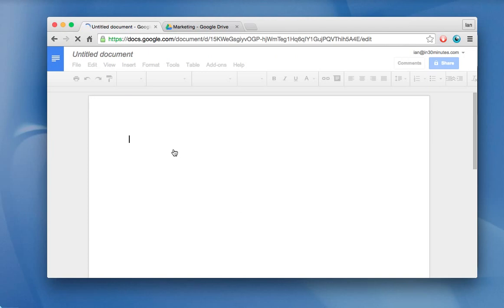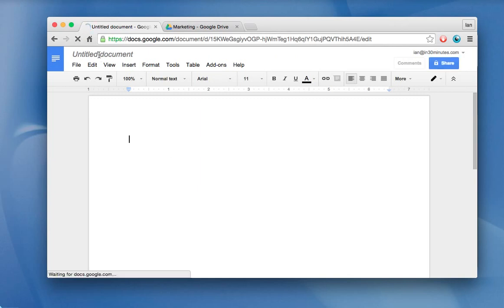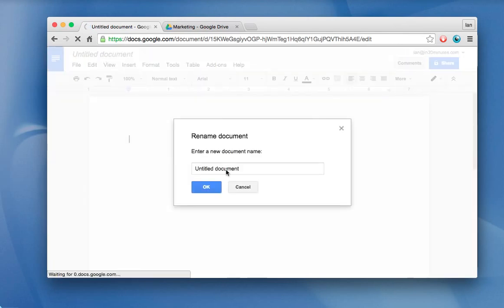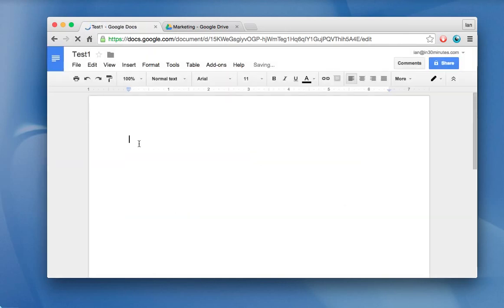Now, one thing that I like to do when I create a new file is just to immediately give it a name. So if you double click on the title at the top, it'll let you do that. So let's call this test one. Okay. And then you can start typing and using Google Docs as you normally would.